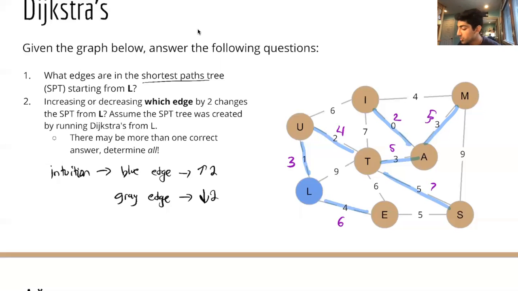Nothing's going to change. We're still going to use UT in our shortest path tree. If I look at LE, nothing's going to change. We're still going to use LE because it's still the best way to get to E. So the first one that's actually going to change is now that this edge is 7, we see that getting to S via T is not as fast as getting to S via E. Do you guys see that?